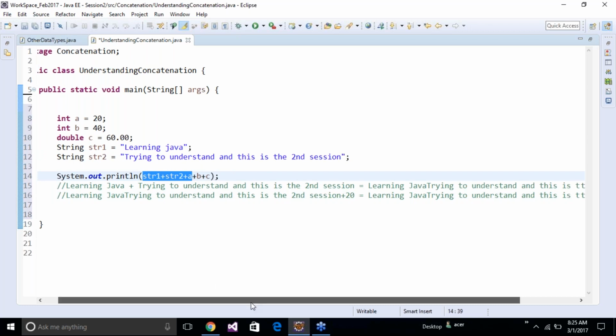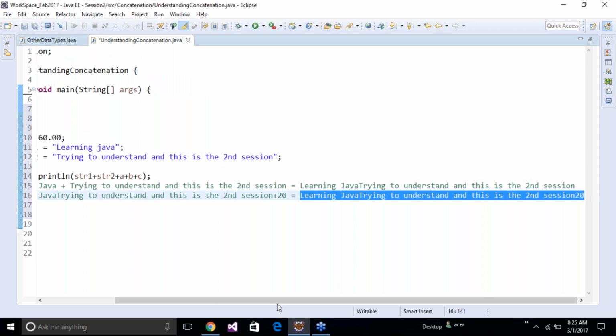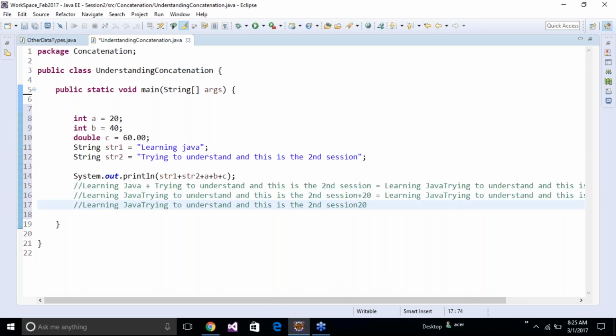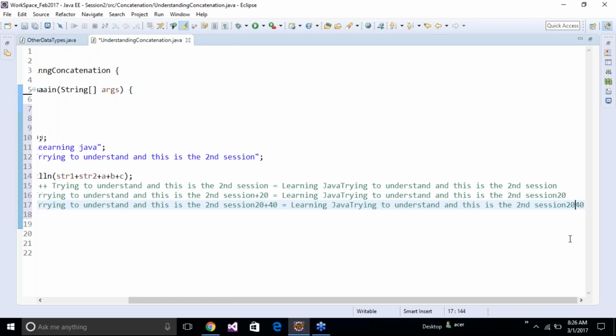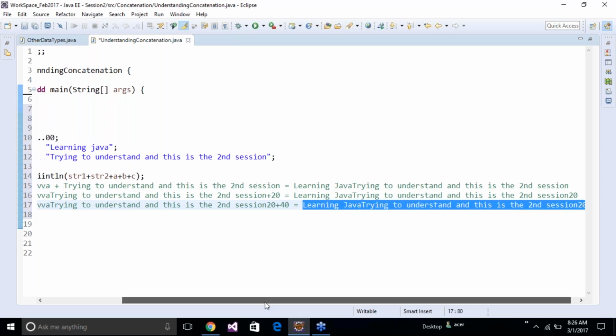Then let's take this particular value. Again a plus sign, and then there's b. What is the value of b? 40. So this is completely a string now, because when you add a string with an integer, the resultant value is a string. A string cannot be added to an integer; it can only be concatenated with the integer to convert it to a string again. So the resultant value will be "learning Java, trying to understand, and this is the second session, 2040". I'll copy this and put it here.